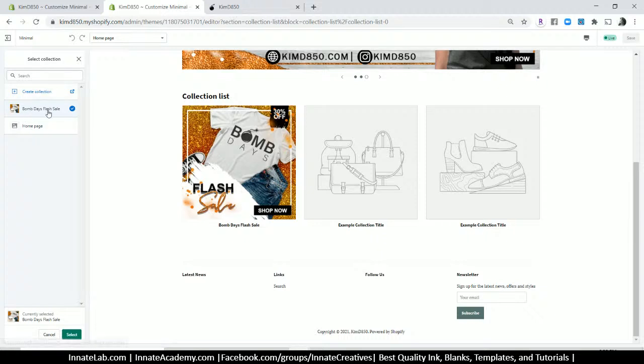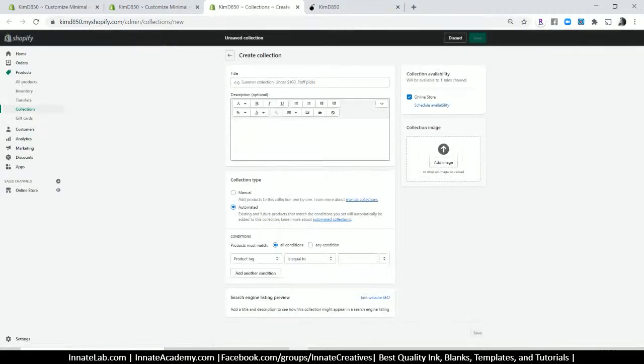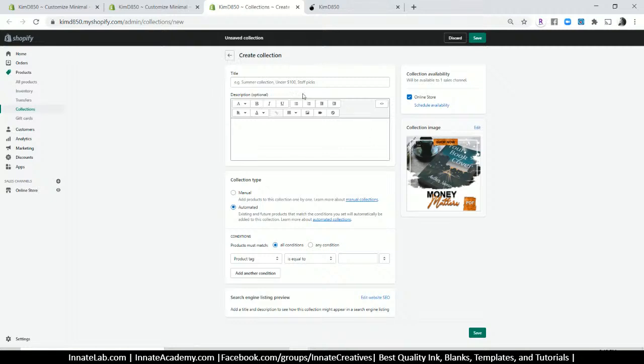Let's go ahead and create another collection. Again, let's go ahead and select, create the collections. All right, so 1, 2, and 3. So I'm going to go ahead and I think I can just drag and drop an image too. Yeah. So this is going to be our second category. And then we'll call this one Bomb Days eBooks.